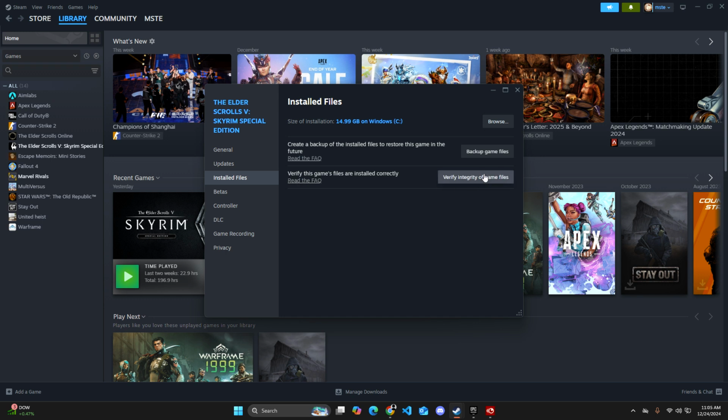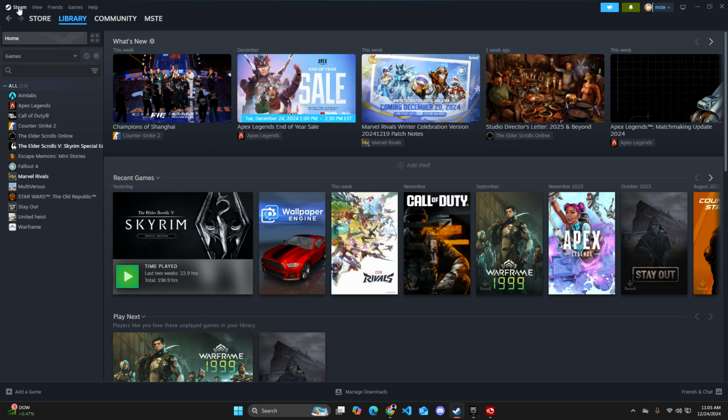And what this basically does is that it just removes any corrupt files that you may have. And once that's done, you can X out. You can go over to Steam on the top left, hit exit, and this restarts Steam. You can start Steam back up, and then you can start GTA 5, and then you can check to see if that fixes the issue.